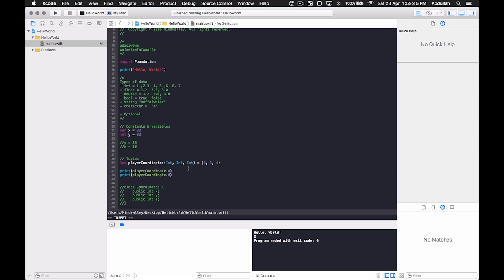To access the elements inside, all we have to do is use 0, 1, or 2 to access the first element, the second, or the third. Remember, Swift is a zero-indexed programming language. That means that numbering starts from 0, not from 1.